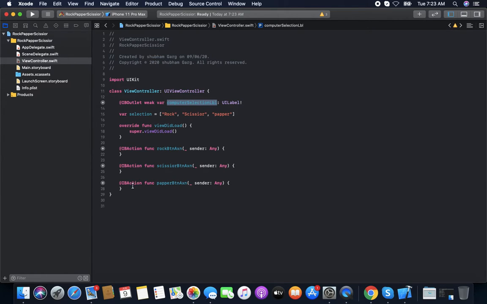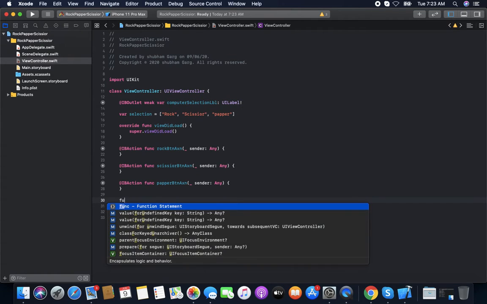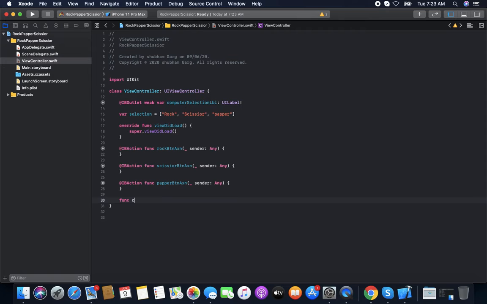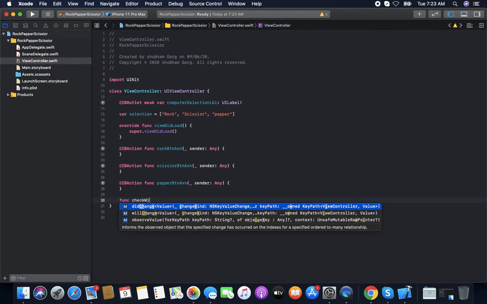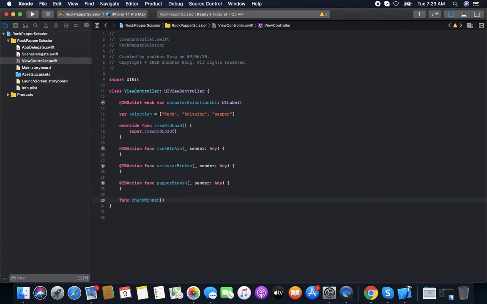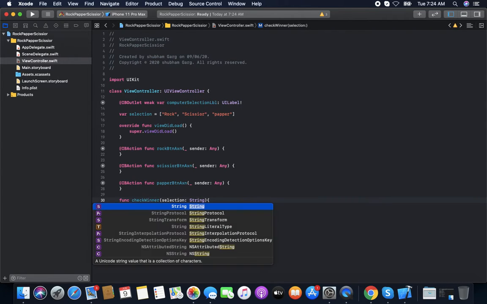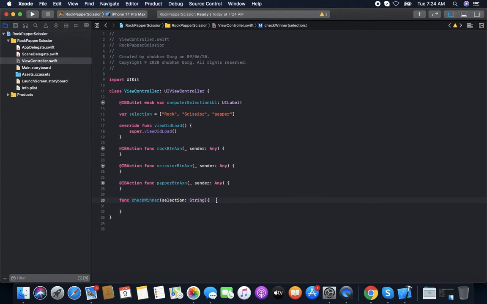So first we write the logic here for all three conditions as checkWinner. Here we take the selection of the user as a selection string. Now we check the selection of the computer. To get the selection of the computer, we are creating a random number generator.